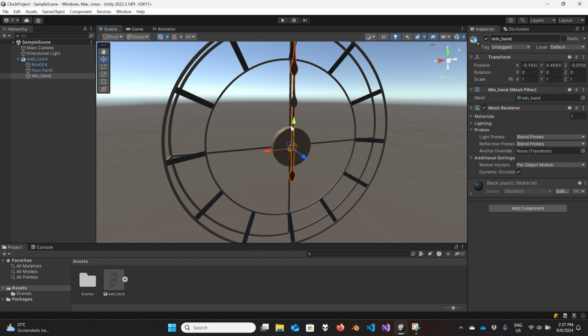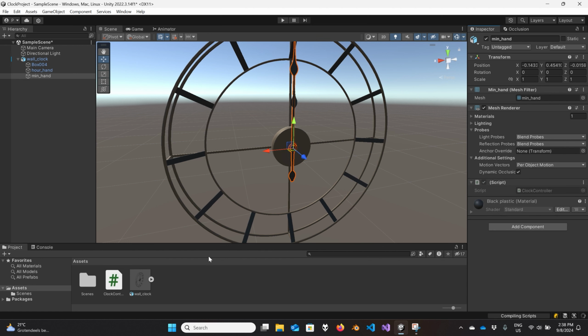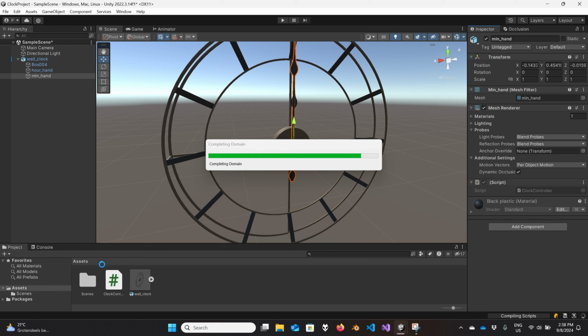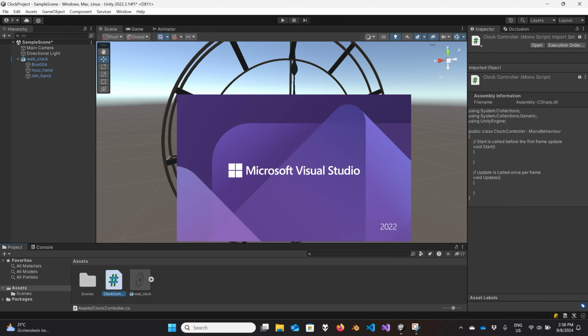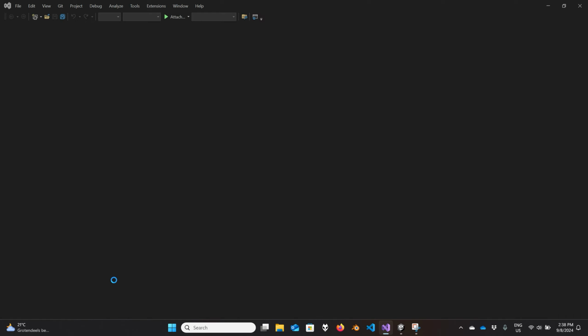Good. So now the next thing that we have to do is we're going to go here and add a new script to it. I'm going to say script, and I'm going to call it clock controller, because why not? Cool. And now I'm going to open it in Visual Studio or whatever you're using, and I'll wait for it to open.